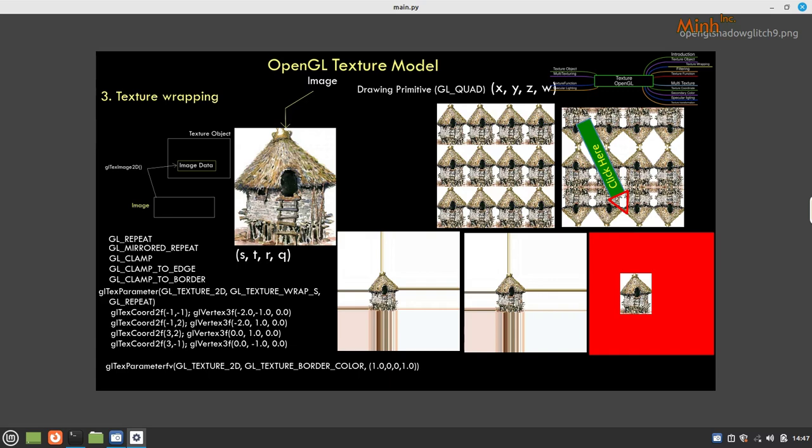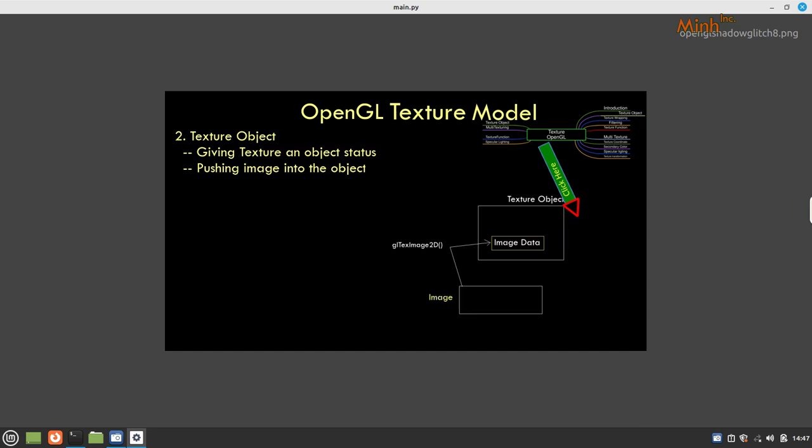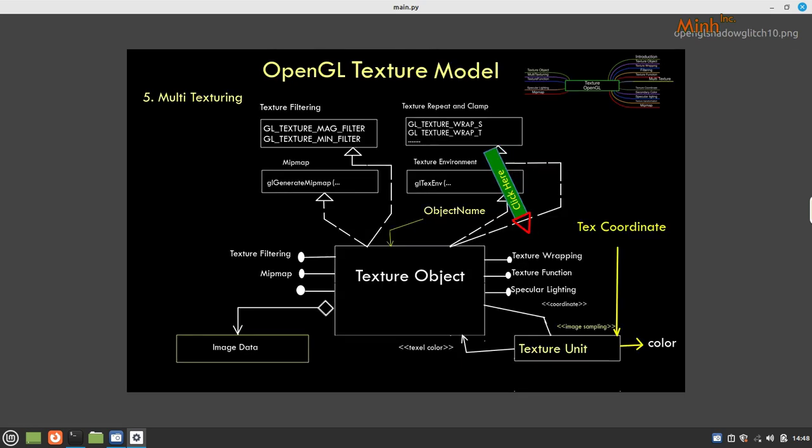Now, what is this? This is the texture object. When we create a texture object, we first read the image data into the texture object. Then we set various properties like texture wrapping, texture function, specular lighting, MIP mapping, and texture filtering. Okay, so we are talking only about texture wrapping now.